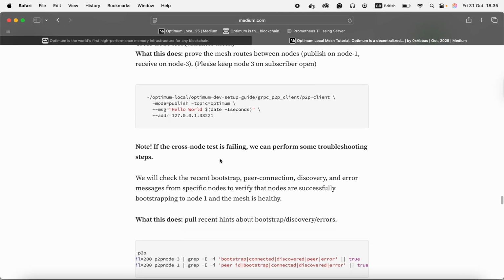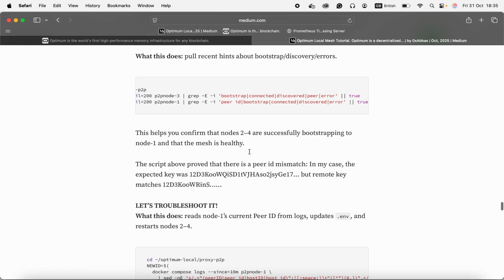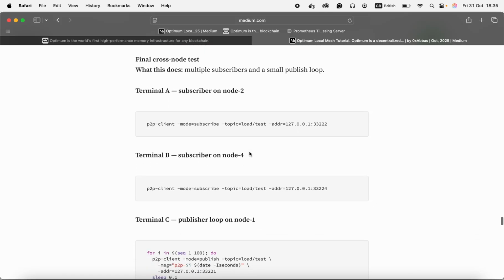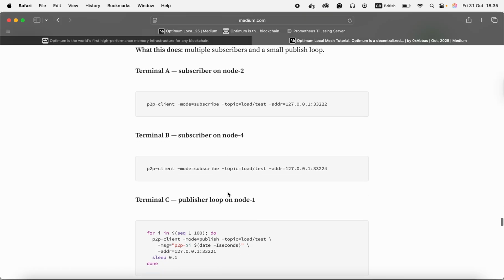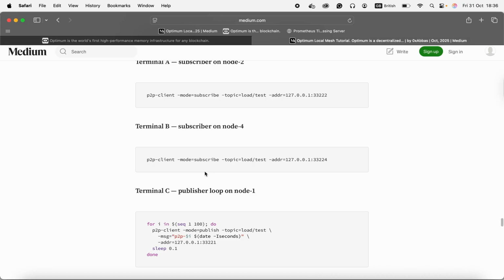Our cross-node tests are not failing because we already did troubleshooting in the initial step, so our nodes are able to communicate with each other. So the one more thing that we will do, which I've created in the article, is going to be fun. We will subscribe on node 2 and node 4, and then we will publish on node 1.